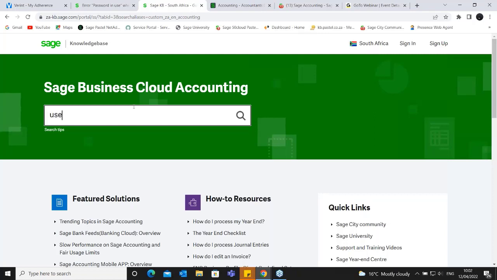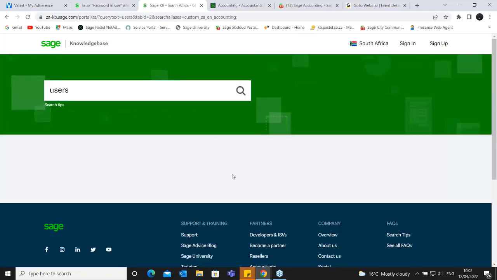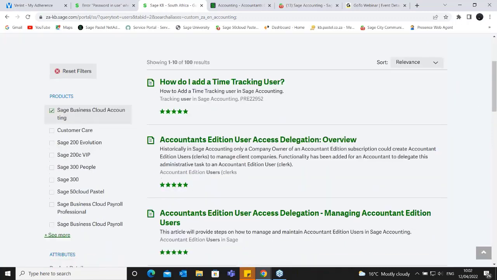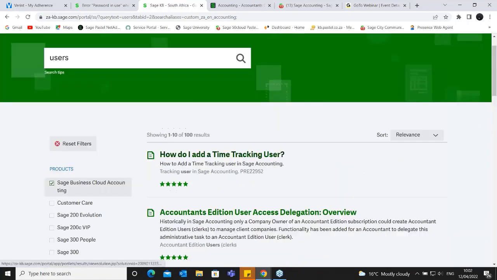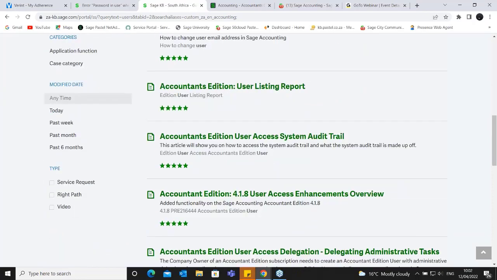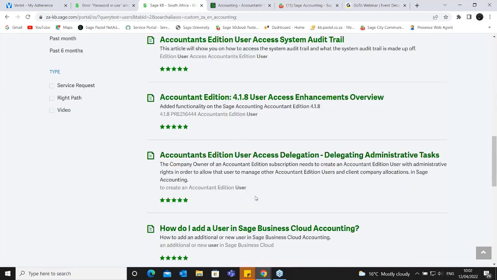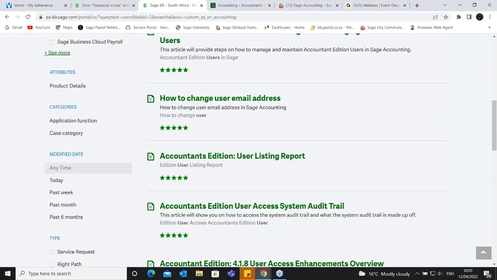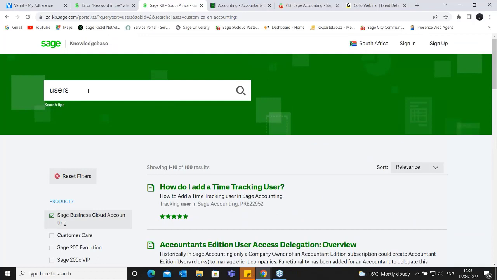So let's say, for example, you're trying to set up users on Sage Business Cloud Accounting. If you just search for users in the knowledge base, it should come up with a few results on what you want on users. Is it adding a time tracking user? Is it changing their email address? Do you want to view the audit trail on your users? Whatever the case may be, you will find this on your knowledge base. So you can search for virtually anything.